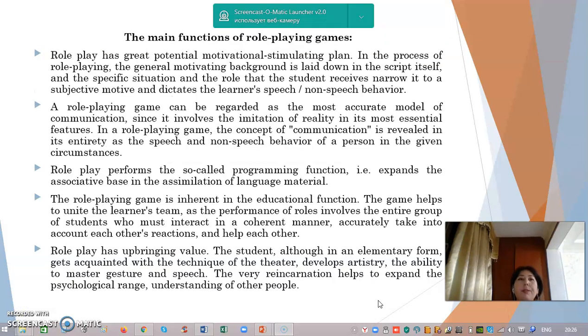Now I would like to present the main functions of role-playing games. The first function. Role-play has great motivational simulating potential. In the process of the role-playing, the general motivating background is laid down in the script itself, and the specific situation and the role that the student received narrow it to a subjective motive and dictate the learner's speech and non-speech behavior.